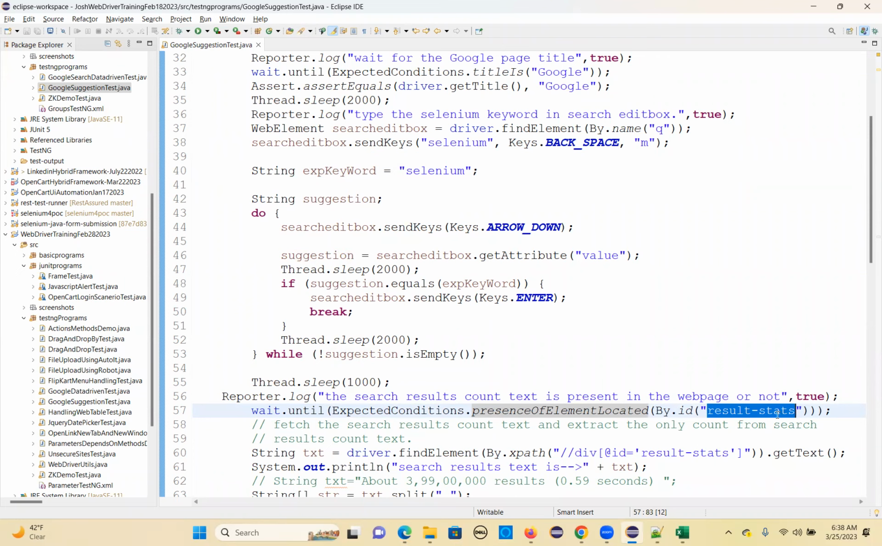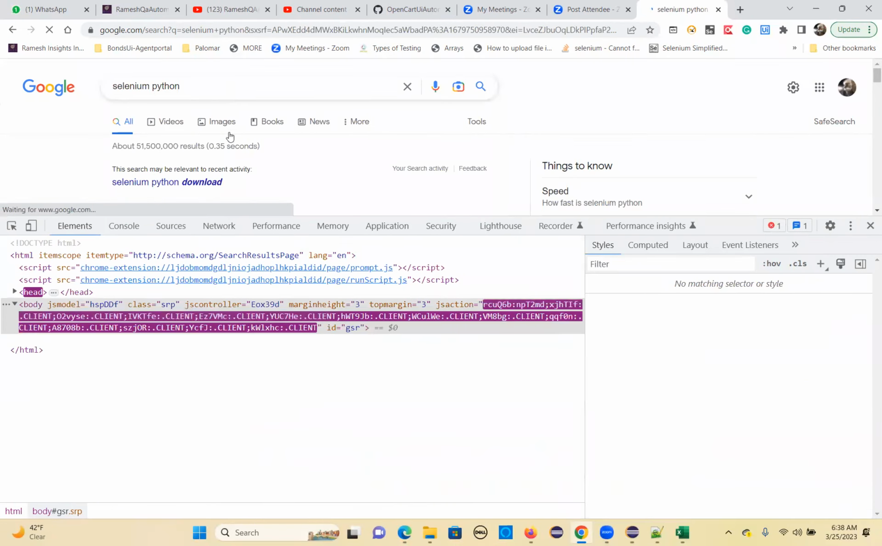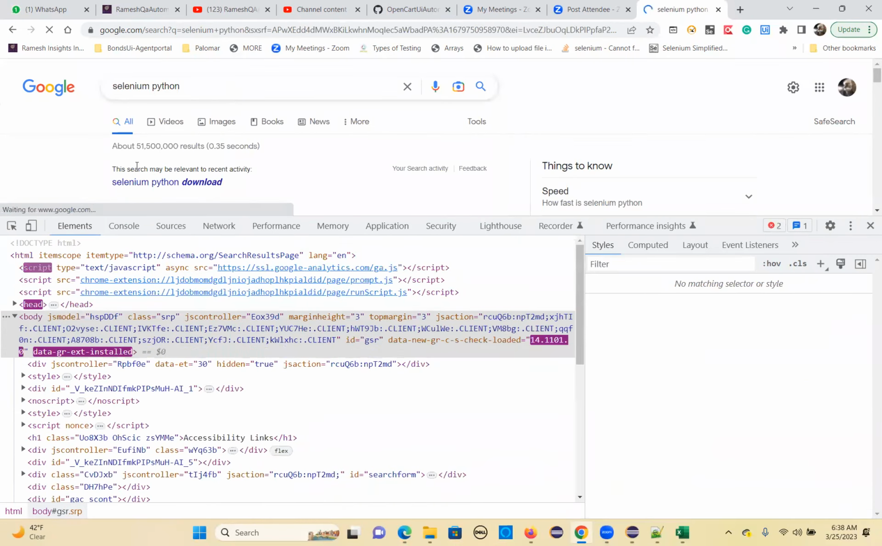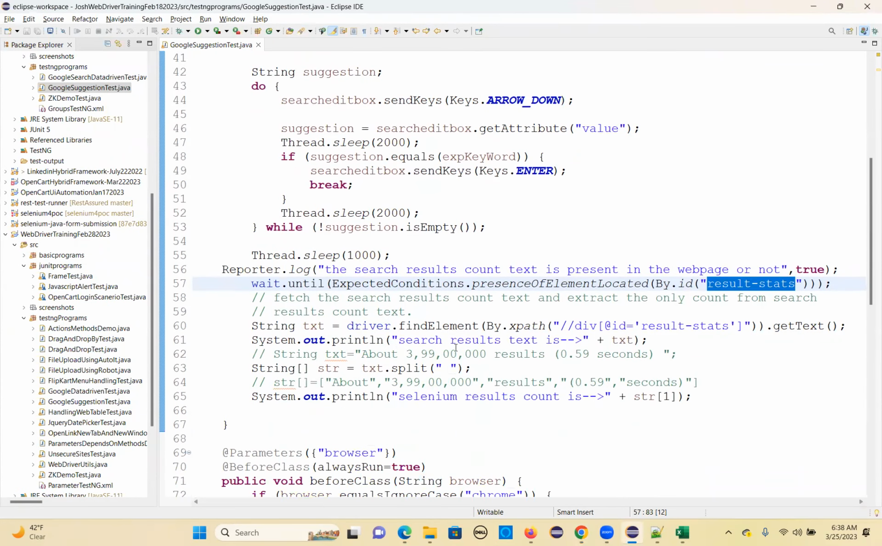I'm waiting for the element. Suppose now this is the one I want to select, so I'm waiting for this ID. Okay, that's what I did here, that ID. Then the remaining thing is the same.